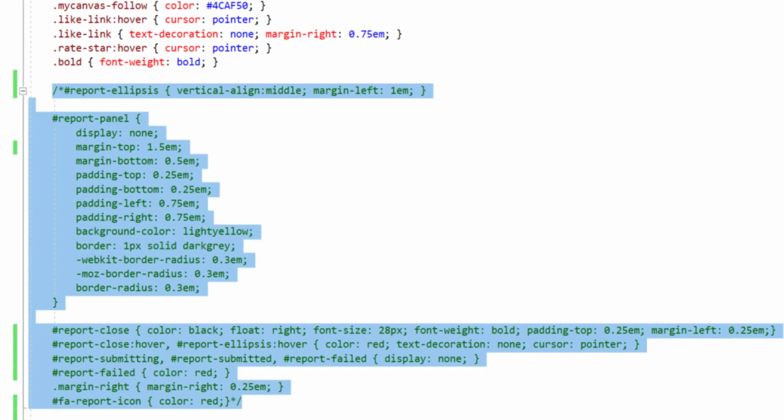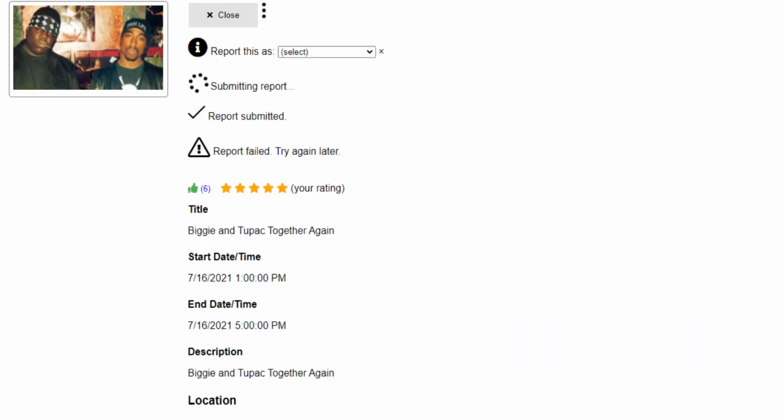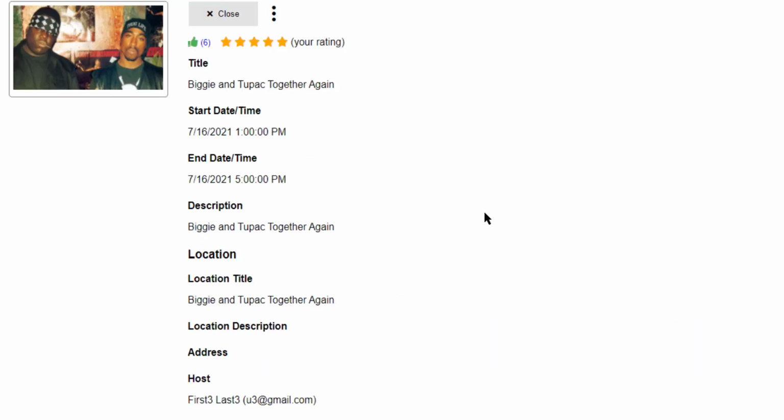So I'm going to undo that. So go back to your code and undo, or uncomment. You can undo as well. And come back to your page again and F5. So now it looks the way it's supposed to look.